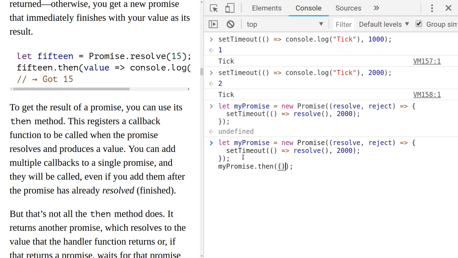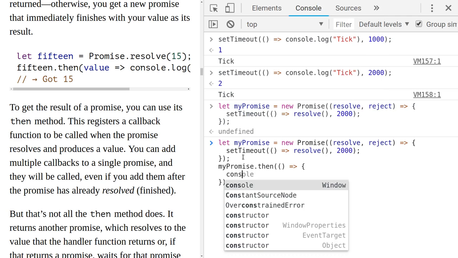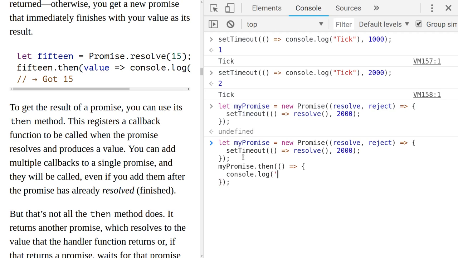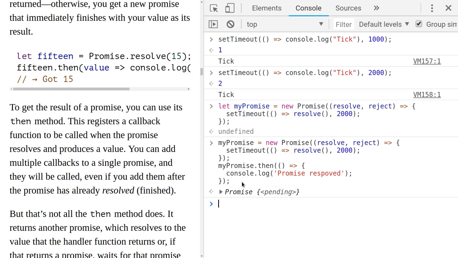So .then takes as input a function, and in this function we can say console.log, the promise resolved. And I think this will throw an error because we already defined myPromise, so I'm going to reassign it. So when we run this code, after 2 seconds, it says promise resolved. Or I mistyped it, but that came out after 2 seconds. And by the way, Promise needs to be uppercase to resolve to the right thing in the environment.